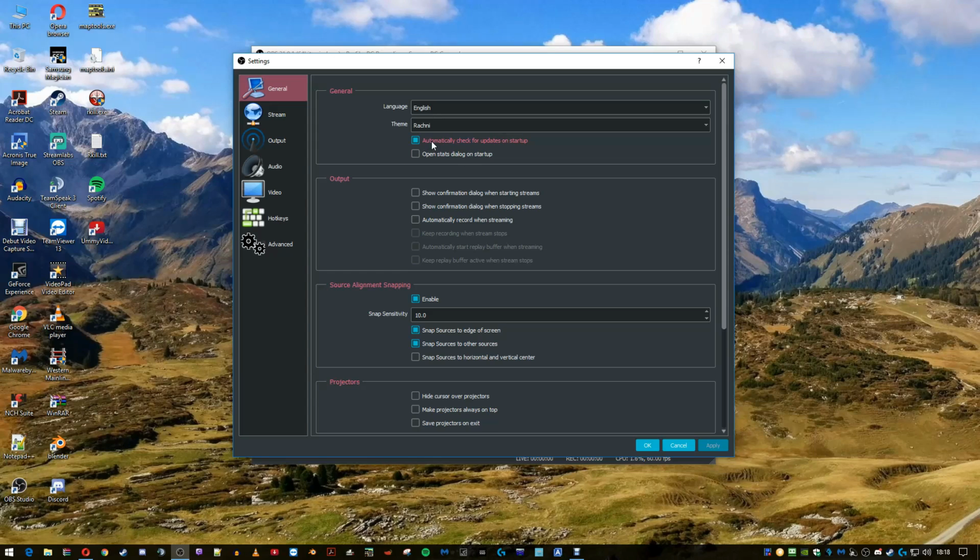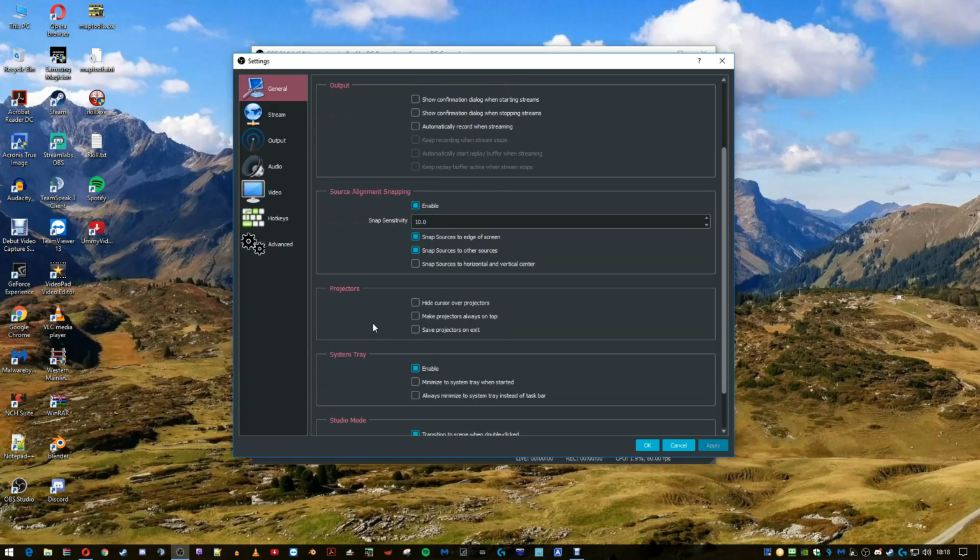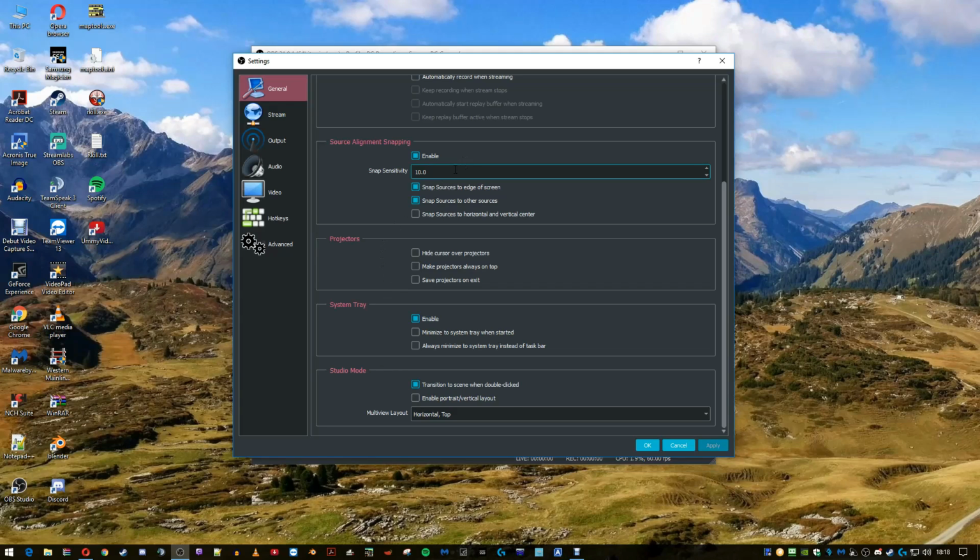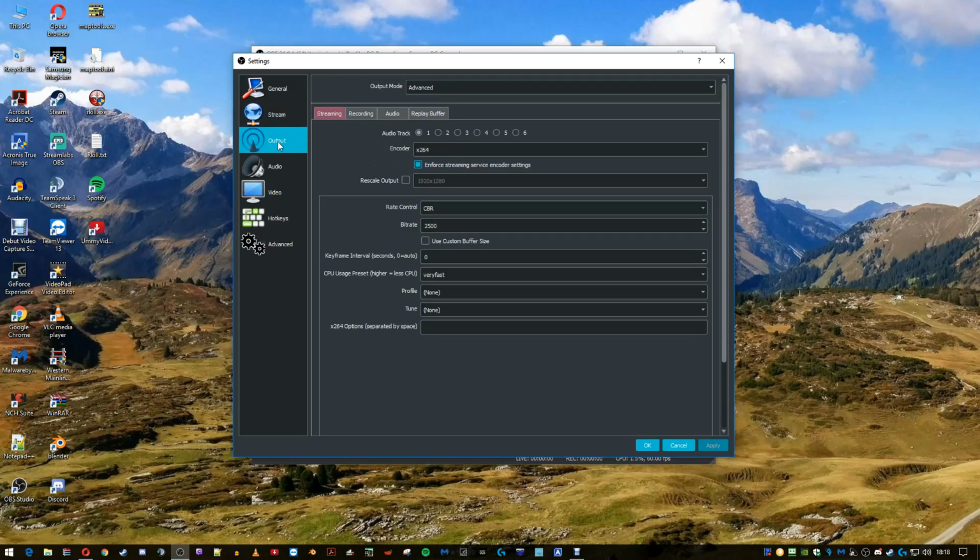Make sure you check automatically check for updates on startup. Oh, and that's optional. You can have it open the stats on startup if you want, but you don't really need to. You can leave all this unchecked, and you don't have to worry about anything else here unless you want to change something about studio mode or whether the icon for the system tray is shown. The next thing you want to click is not stream.